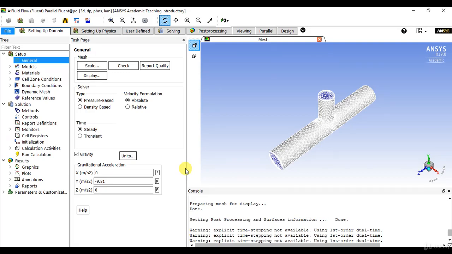There are two solver types, pressure-based and density-based. Selection criteria depends on Mach number. If flow is incompressible, pressure type will be selected. If flow is compressible, if speed of fluid is huge, density-based type will be selected.